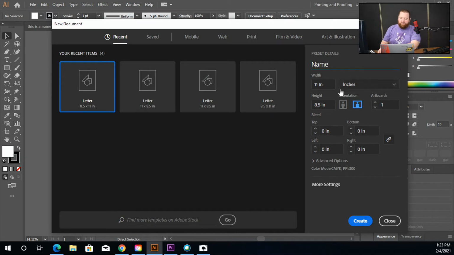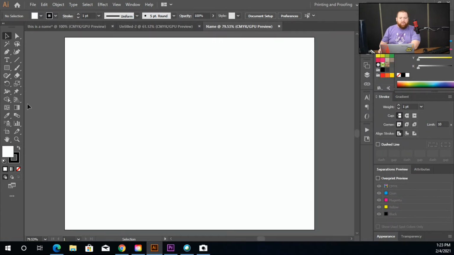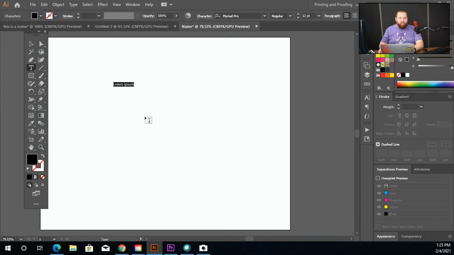Okay, so I've got a name for it. We're set in inches, 11 by 8.5, and we're in landscape mode. Hit create. All right, so now I'm going to type out my name. I'm just going to take my type tool over here, and we move this in case you can't see that. So I've got my type tool, click, and I'm going to type out Mr.